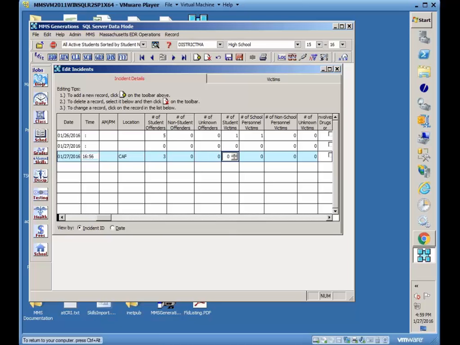Number of student victims. This is an optional data item, but if you do indicate that there were victims, when we get to the victims tab in the incidents, you will need to enter information. So I am going to put 1 student victim.